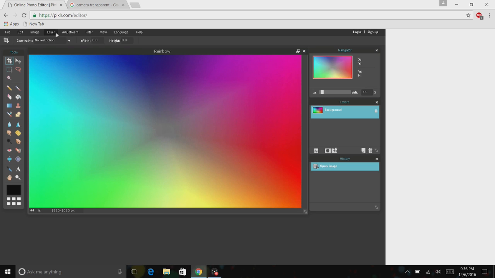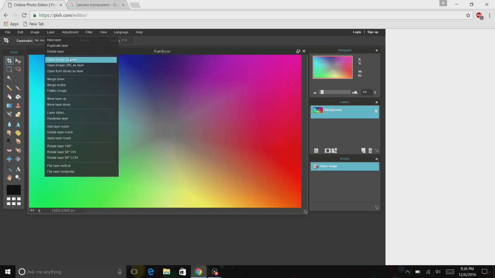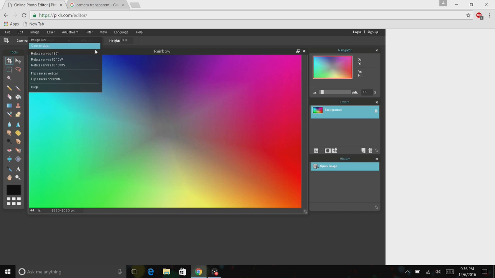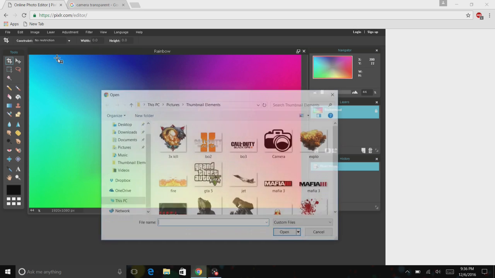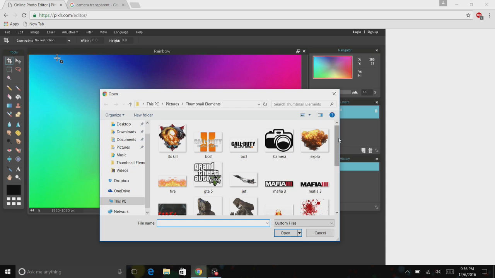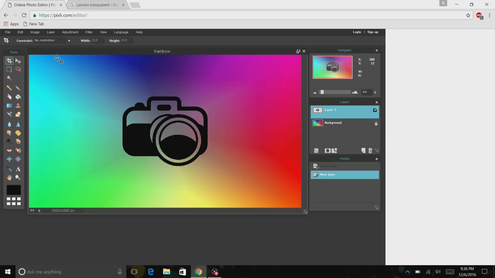So let's say you want to put your first layer. You want to put the camera. What you want to do is come over to layer, and you're going to go down to open image as layer. You're just going to left click on this, and it's going to bring up this again. Basically you just select whatever you want to put in. So I'm going to select the camera. I'm going to open it, and there, it's there.